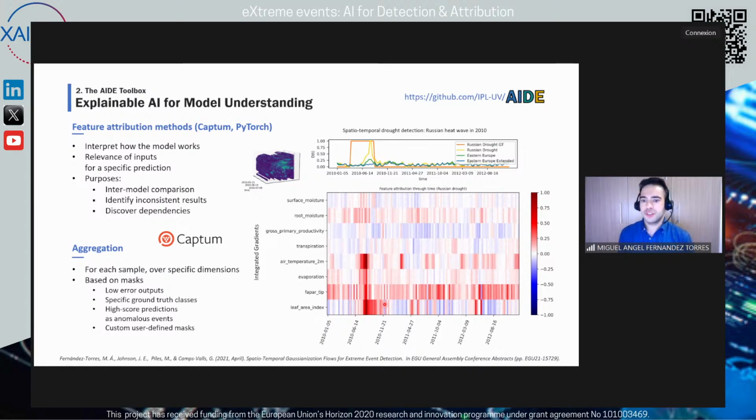So the objective is to determine the relevance of inputs for a specific prediction, and this could have several purposes. For instance, inter-model comparison. If we have two or three different models, we can see if the models behave similarly and take into account the same features for providing the detection, or if they are considering different ones. It could change depending on the architecture.